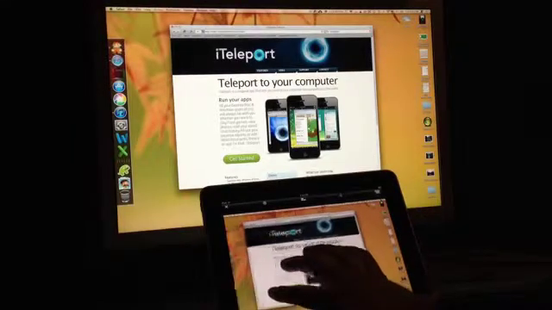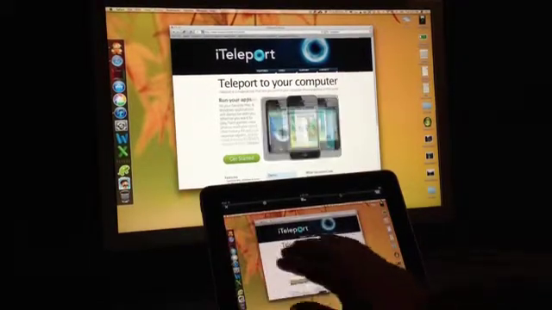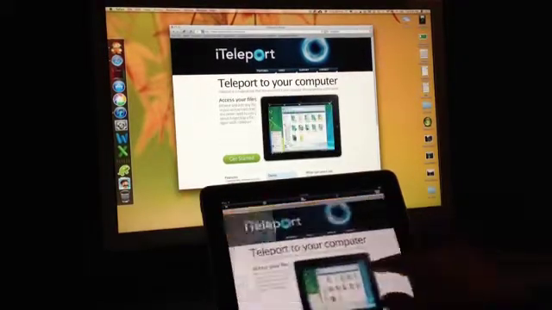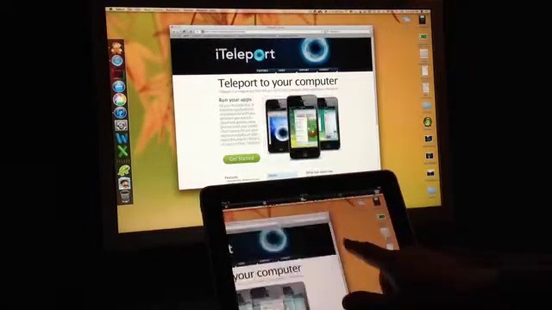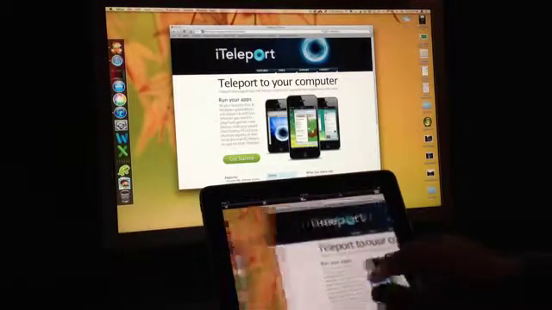You can see we can zoom by pinching. We can also do a quick zoom with a three-finger touch. Dragging around the desktop, just a one-finger movement, works real nice.